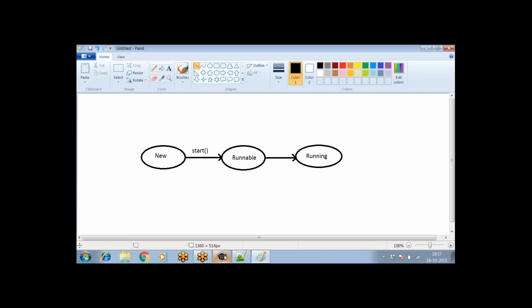If it is done with the execution of the run method, that means the thread has accomplished its task. So now the thread from the running state will move to the dead state. It will move from the running state to the dead state.